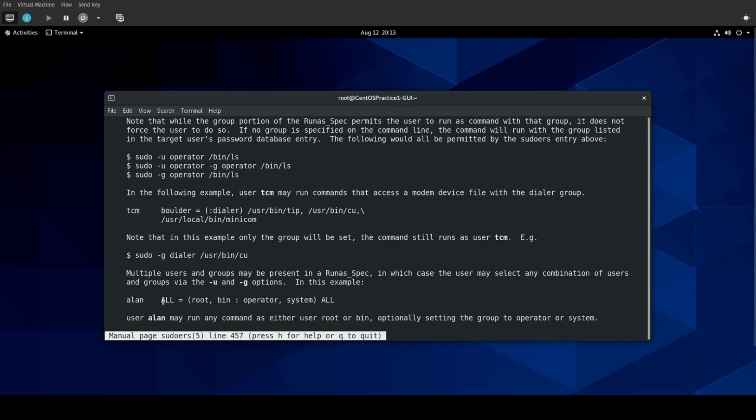All right, so we have Alan here. All equals... so that's saying the user can run both root and bin. Yeah.